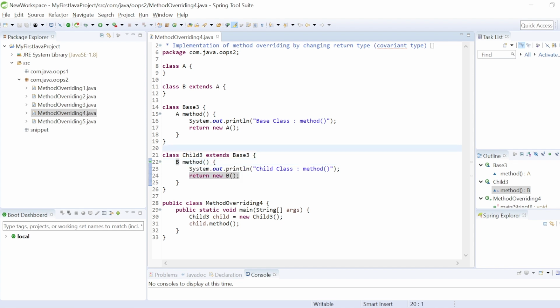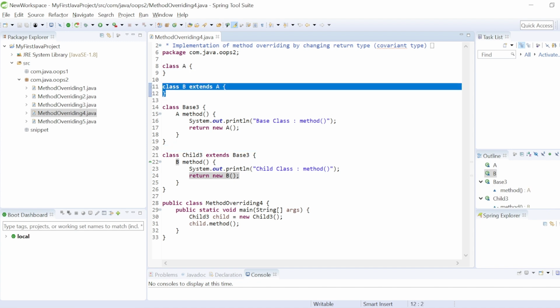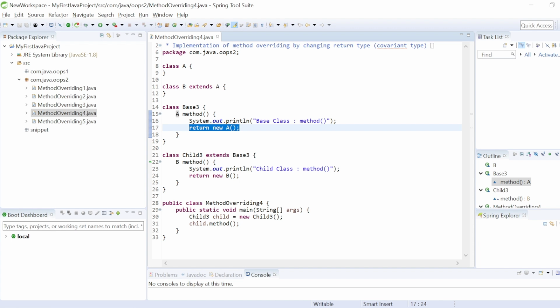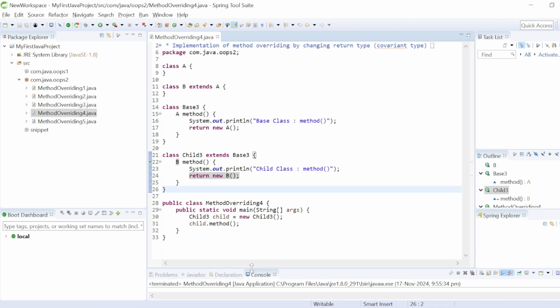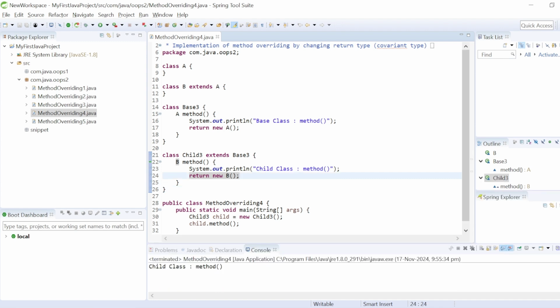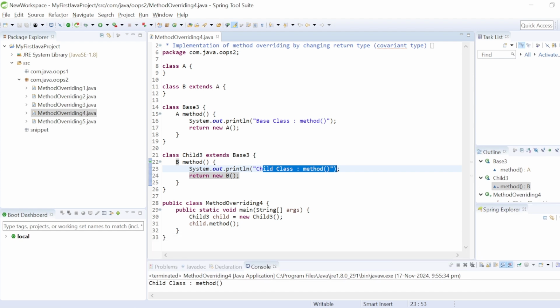That's rule number one I am following here. Rule number two is both return types have a parent child relationship. If you see, class A and class B have a parent child relationship. Whatever the return type for your method is defined, the same type of object you have to return. That's why I'm returning a class A object from the base class method and a B class object from the child class method. Now method overriding will work. If I run this, I can simply get the expected output, which is the child class method easily overriding the base class method.